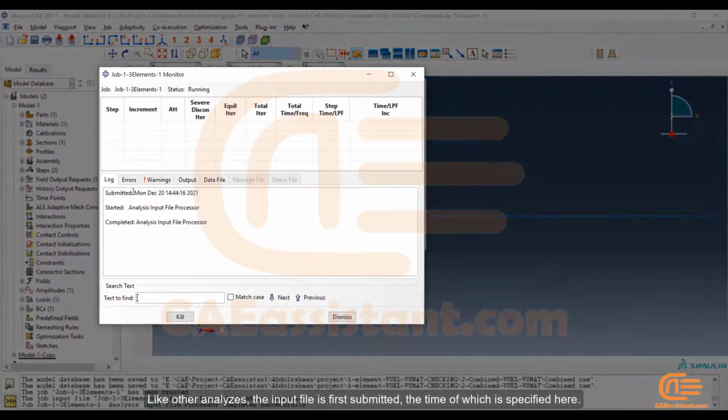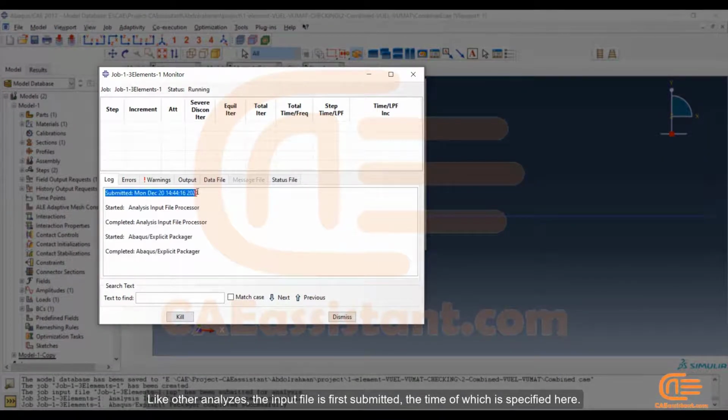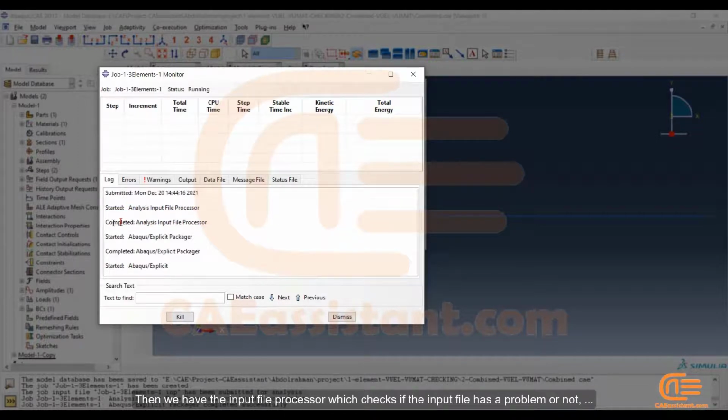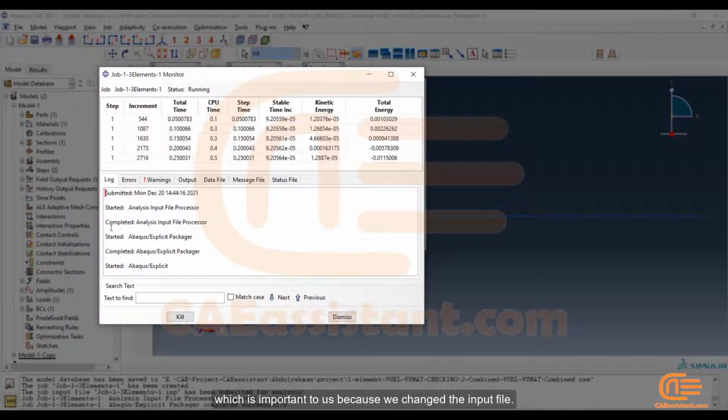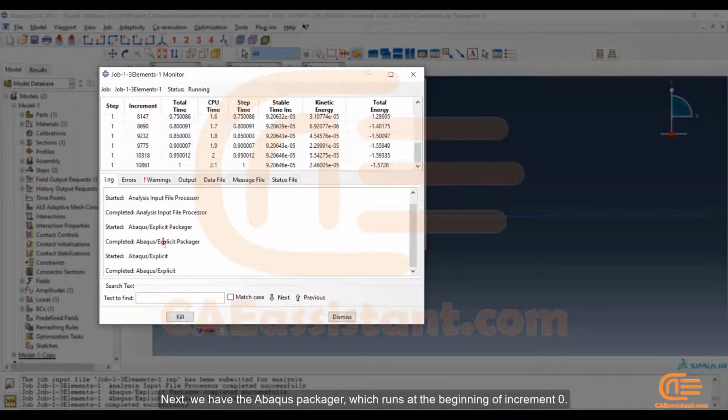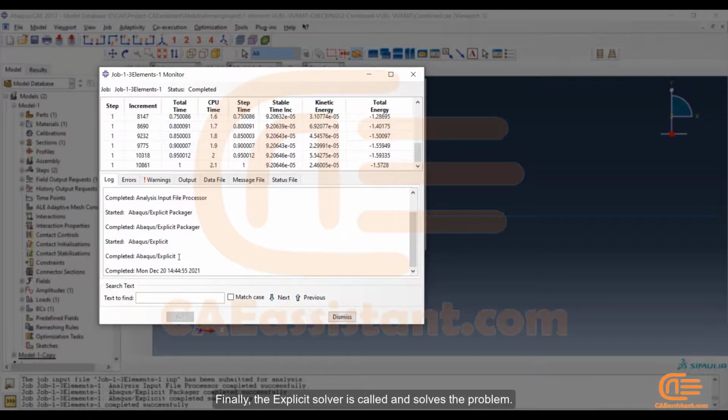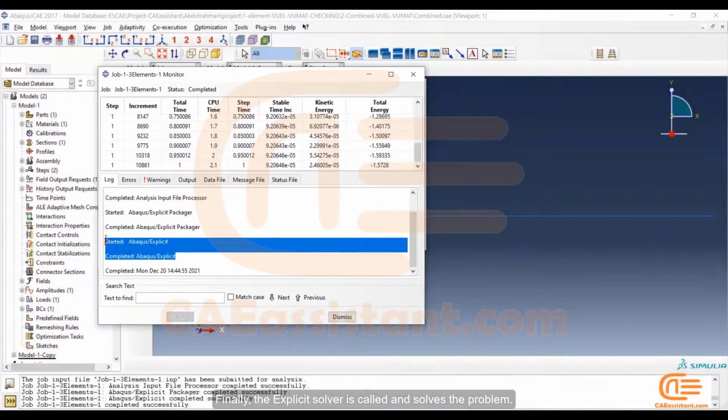Like other analyses, the input file is first submitted, the time of which is specified here. Then we have the input file processor, which checks if the input file has a problem or not, which is important to use because we changed the input file. Next, we have the Abaqus packager, which runs at the beginning of increment 0. Finally, the explicit solver is called and solves the problem.